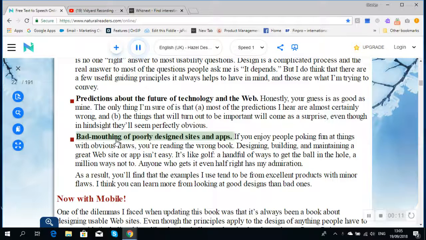Bad-mouthing of poorly designed sites and apps. If you enjoy people poking fun at things with obvious flaws, you're reading the wrong book. Designing, building, and maintaining a great website or app isn't easy. It's like golf: a handful of ways to get the ball in the hole, a million ways not to. Anyone who gets it even half right has my admiration. As a result, you'll find that the examples I use tend to be from excellent products with minor flaws. I think you can learn more from looking at good designs than bad ones.